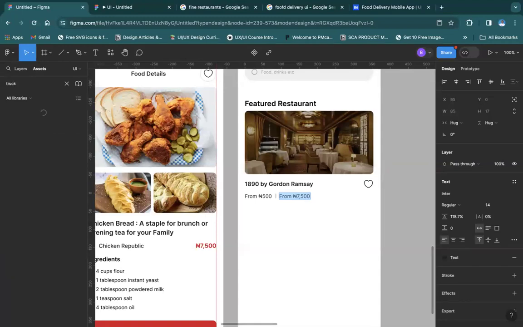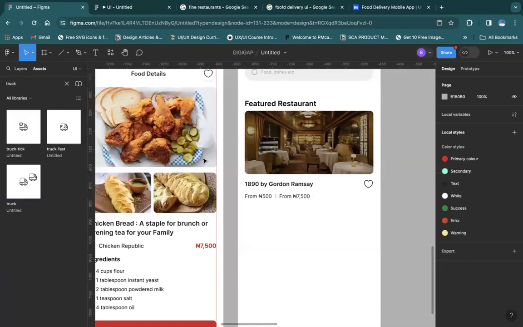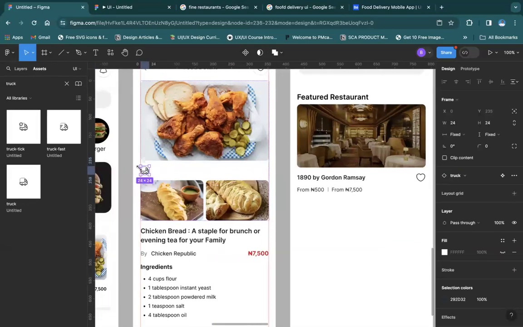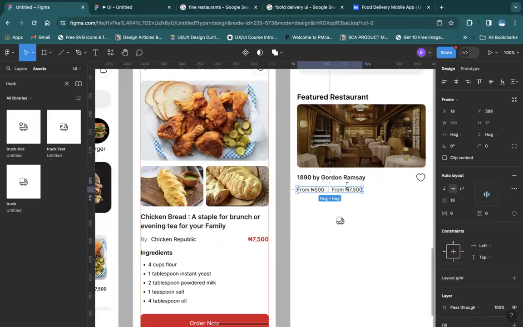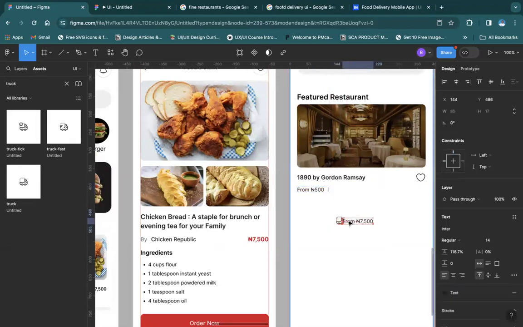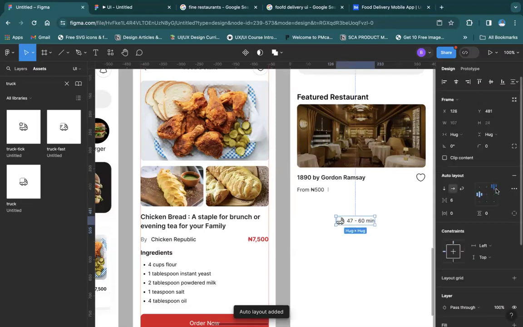I'll just bring it in. So I'll just bring this out here. I'd say how many minutes will it take for you to deliver something from there? Let's say 45 to 60 minutes. And Shift A, ensure that it's centralized, and I bring it in.